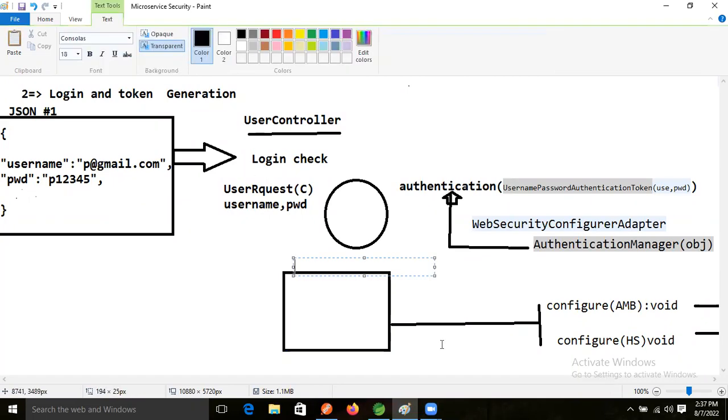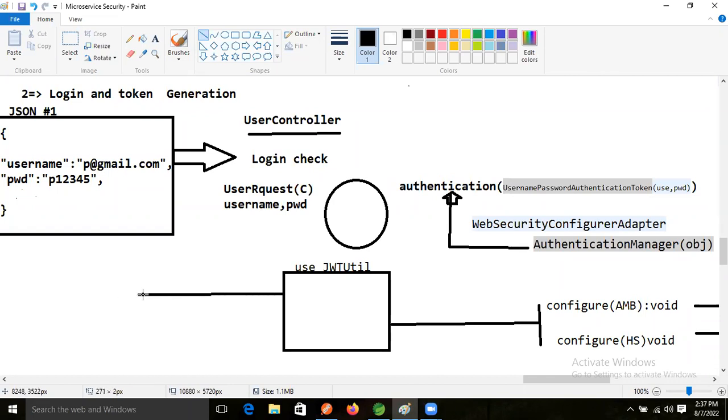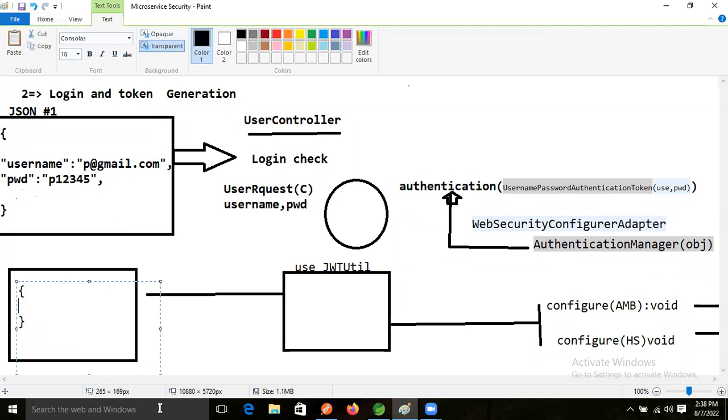Yes, use it and convert this into the JWT token. So for that we will write one utility class. This utility class's responsibility is taking whatever data comes and converting it into token format. Then after converting into the token, it will give the response to the end user in JSON format, right? What will be the JSON format response? Data from the database.